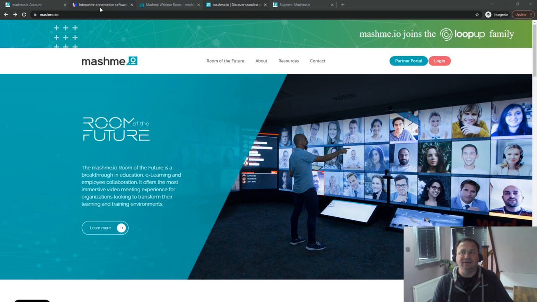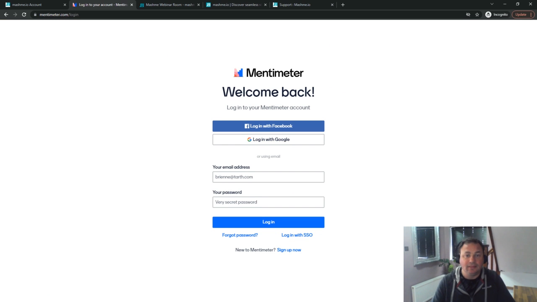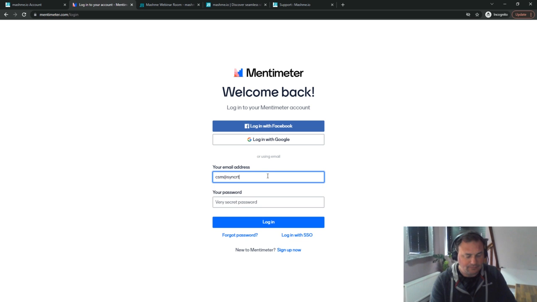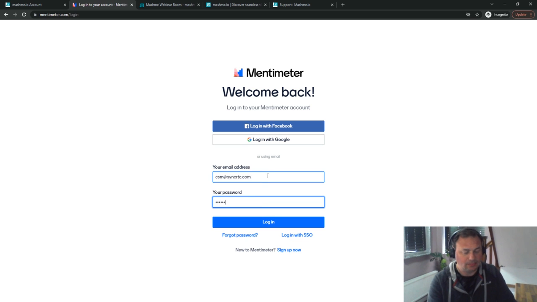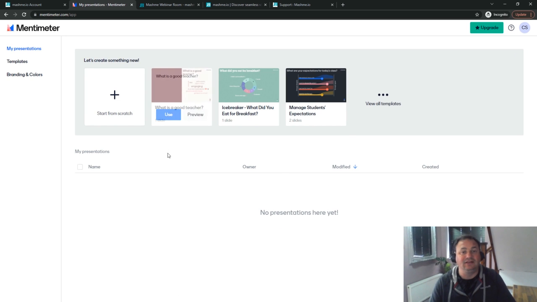If you aren't familiar with Mentimeter, then you can go to mentimeter.com and sign up for a free user account. If you require additional functionality, then there are paid for options available, but I suggest you look through Mentimeter and explore those options. I created a free account, so I'm going to log in with that now. Here we go. At the moment, there are no presentations created in here, so we'll be creating one in due course.